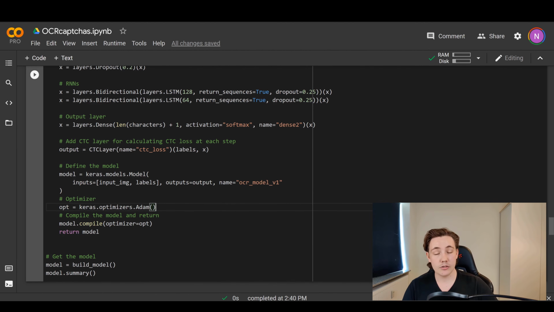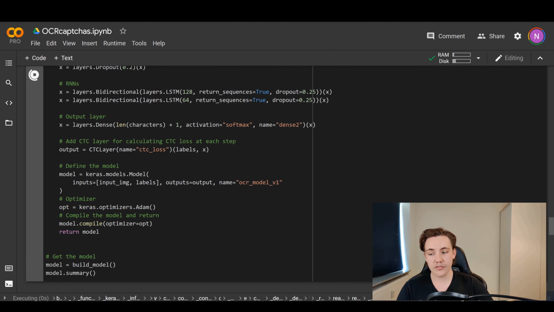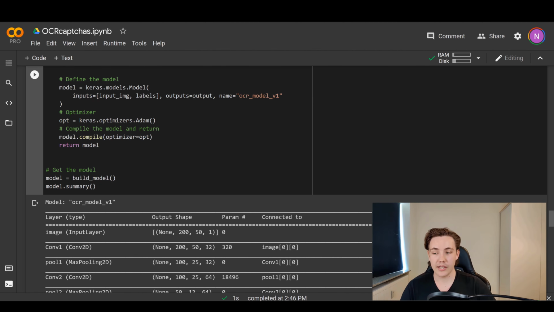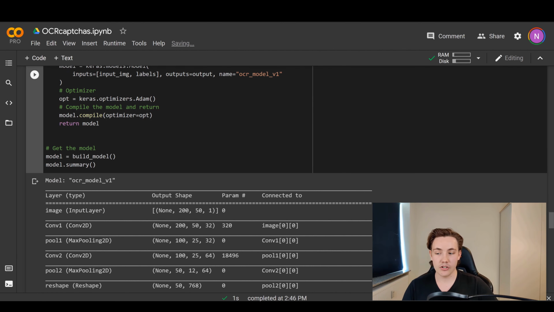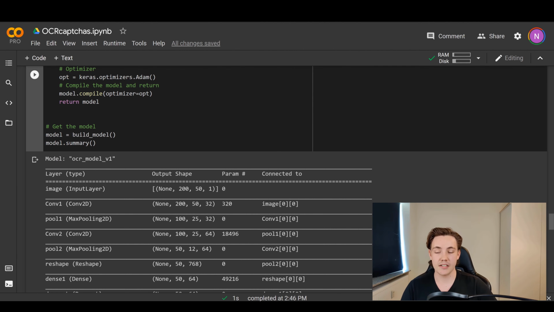It will compile it as well with an optimizer, and then we can do a summary of it to see what is actually going on in the different layers, if it loaded in the correct layers, and also if it compiled correctly. So if we run this block of code here, it will now create the whole neural network. We will get this summary out as well, where we can see the individual layers in our OCR model.